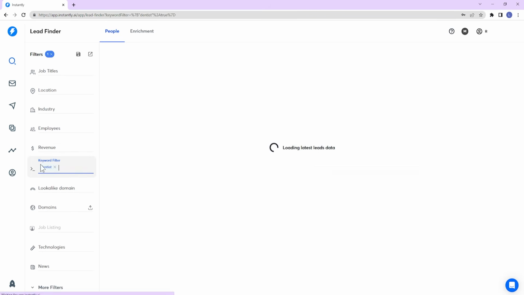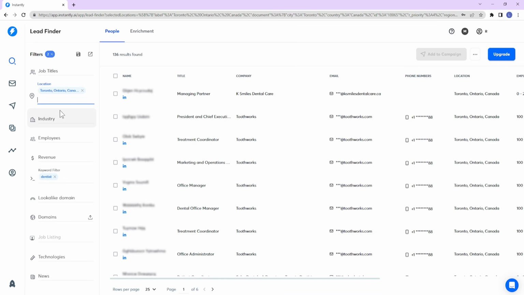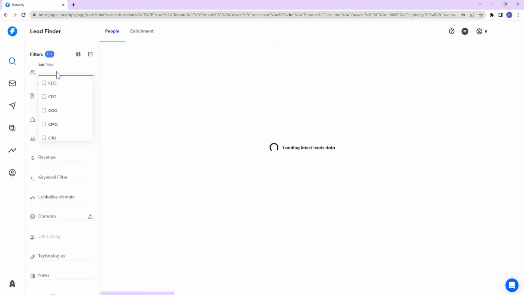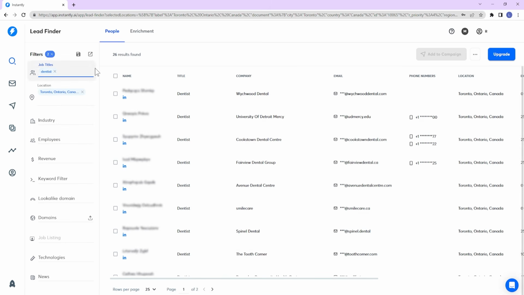We'll search for dentist in Toronto and check how many leads it captures. As you can see, Instantly was only able to capture 136 results. If we set it as the job title, it's only 26 leads. Even less than what we got from searching by keyword. And some of these leads, like this one working at the University of Detroit Mercy, don't even make sense.